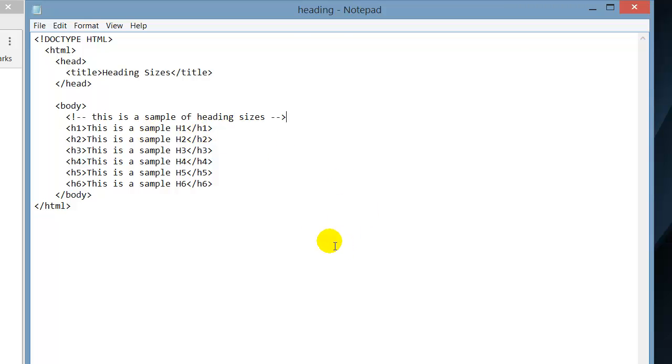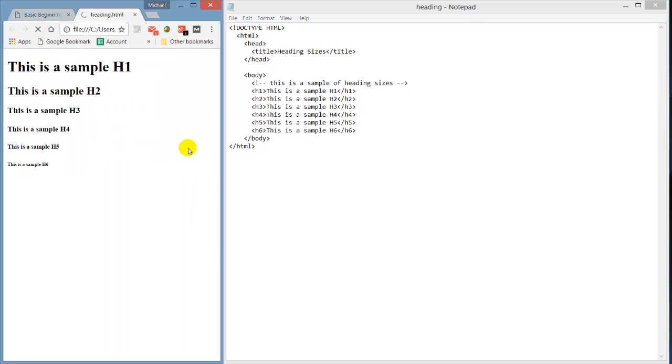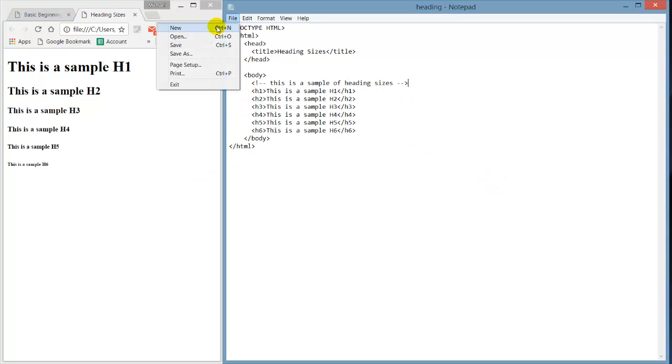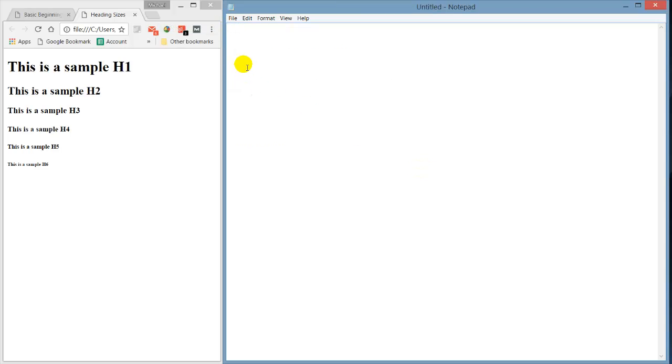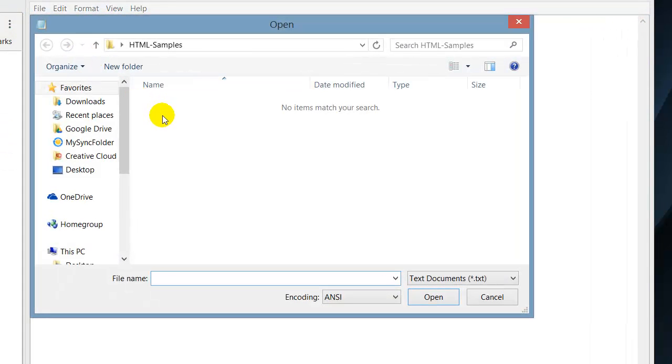Okay, let's move on. So let's save that, and you can hit the refresh button. Nothing is going to happen because it was just a comment. Now what we're going to do is come back over here and say new. Well, we probably should have said open. We're going to go back and find our sample page.